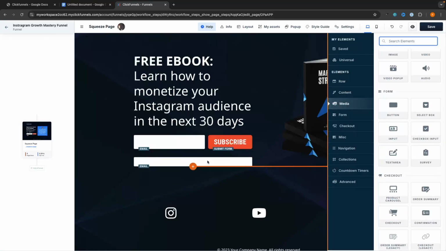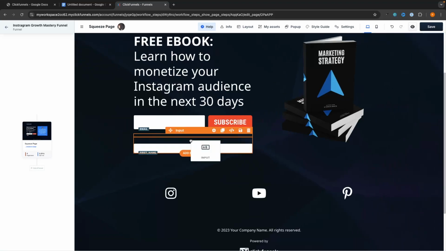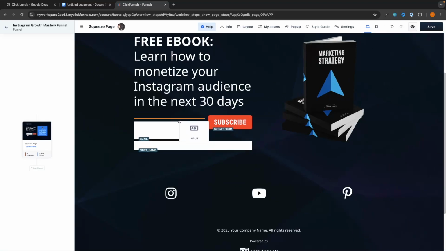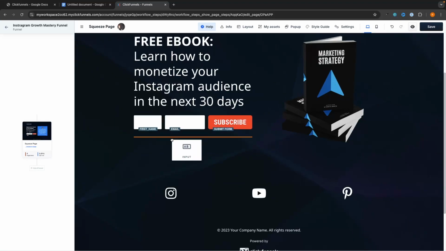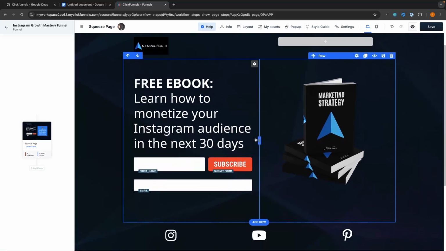We can add that in. And for this, I can click in and change this from email address to first name. And then maybe what I want to do is switch these around. So I'm just going to click and drag and switch the positions with these. And perfect. We now have all of this set up. So that is how we can edit the page right there.